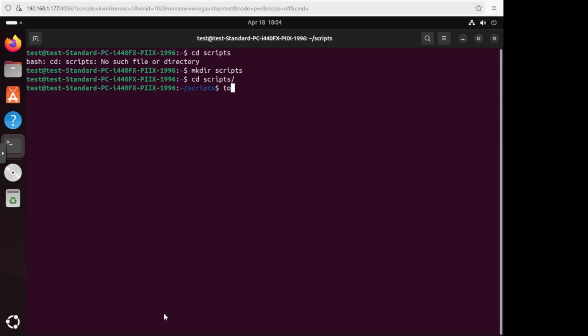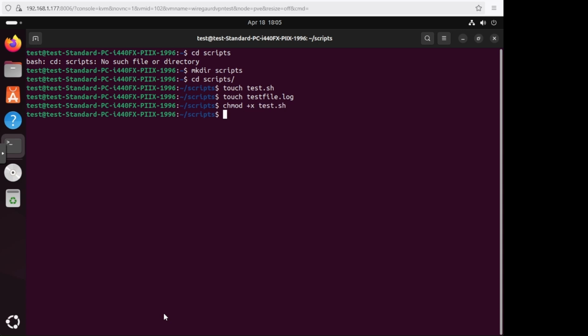And then we create our file. We'll call it test.sh as our script. We'll create our log file, so we'll call it testfile.log, and then we'll make our test file executable so that Cron can actually run it.